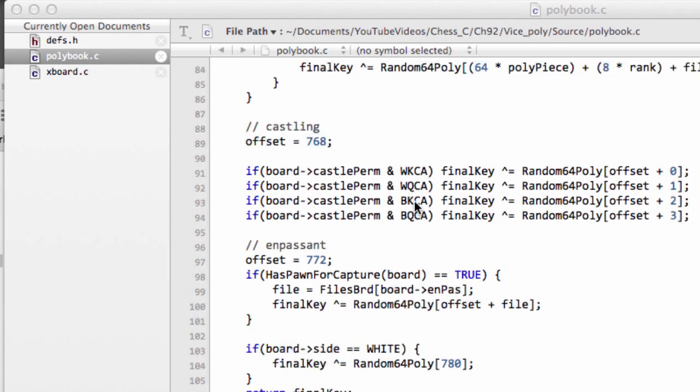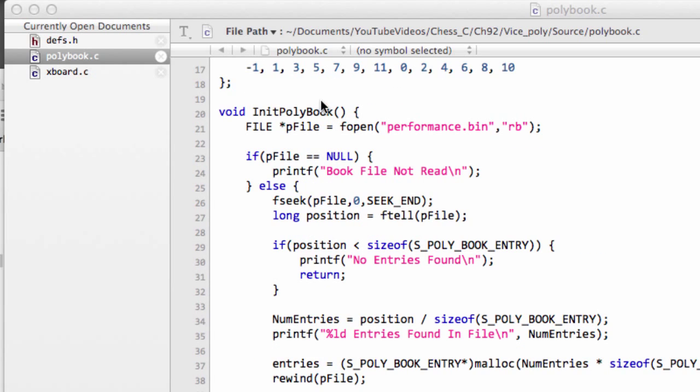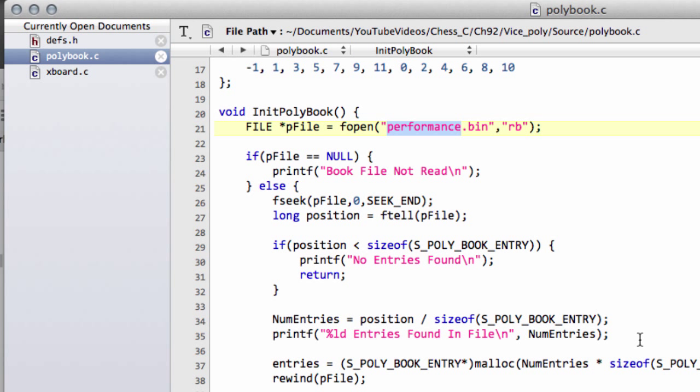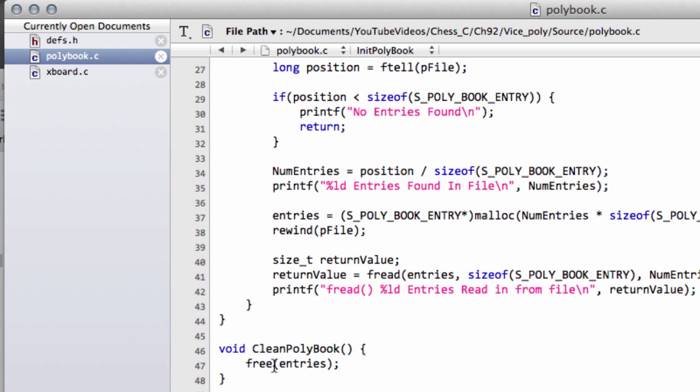So in this video we're carrying on from the last video where, if you remember, we left off that we managed to initialize our book and read in around 90,000 or something entries that are inside performance.bin into our memory allocated and pointed to by this entries pointer here that was a pointer to our polybook entry structure.